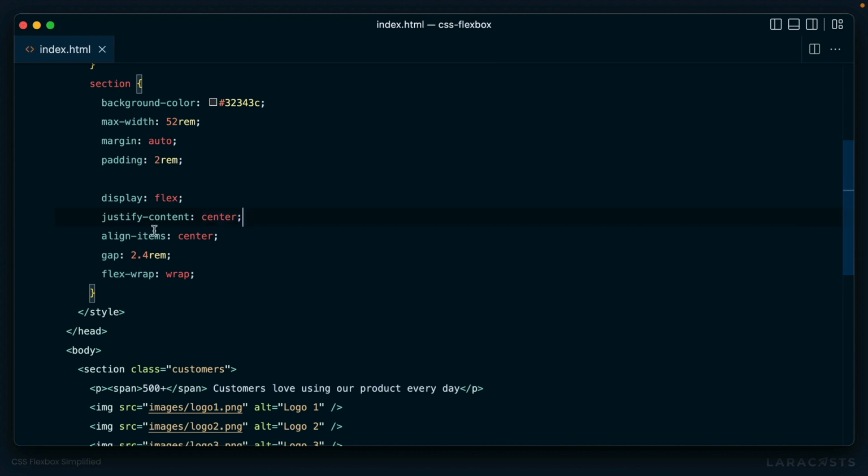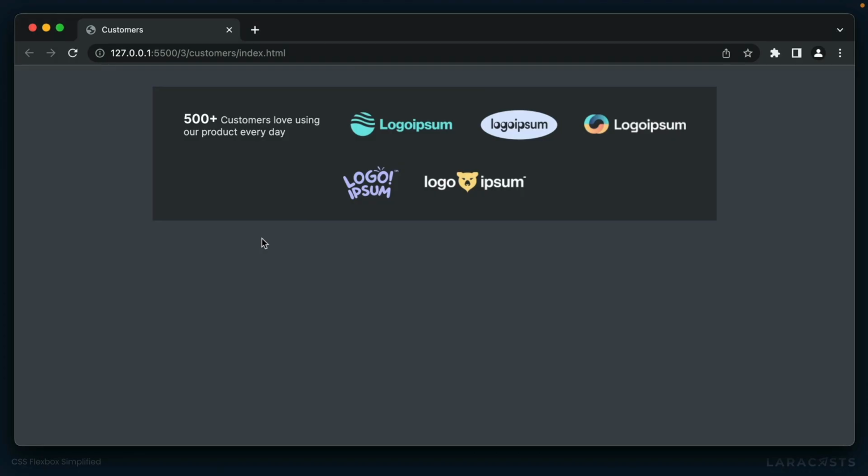Just reiterating, this rule is for horizontally aligning or centering the items within the container, and this rule here is for vertically centering them relative to each other, right? Yes, this looks much better. Now this section is responsive too. Do you want to see that?